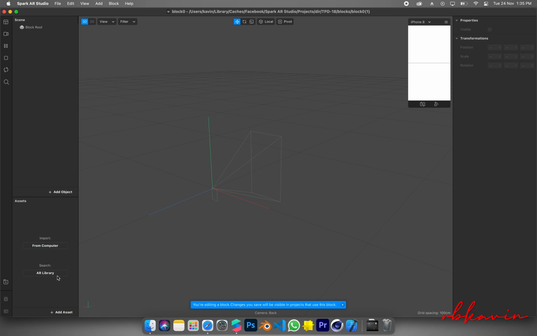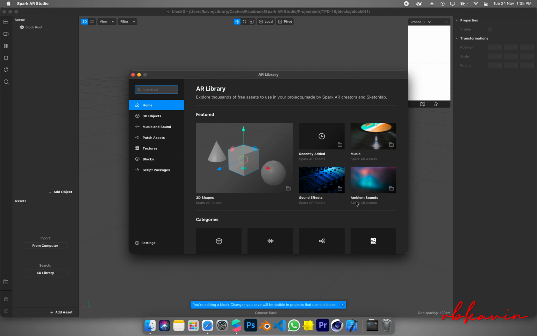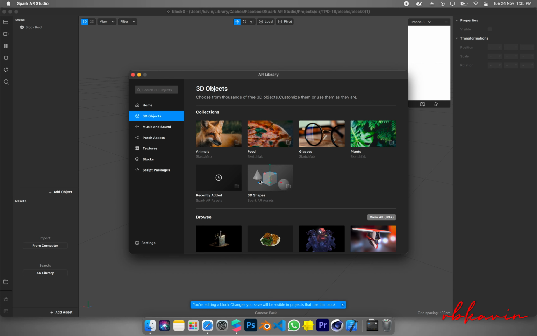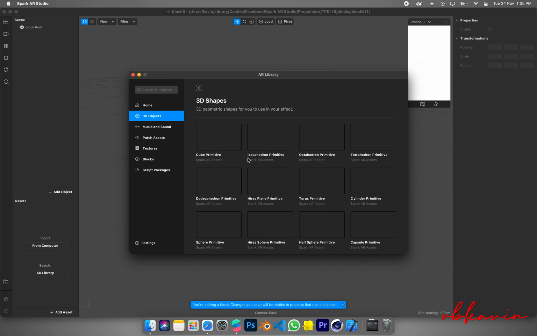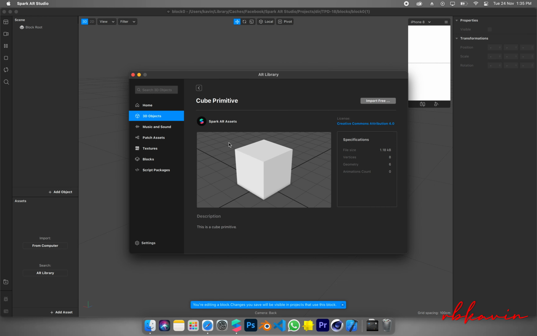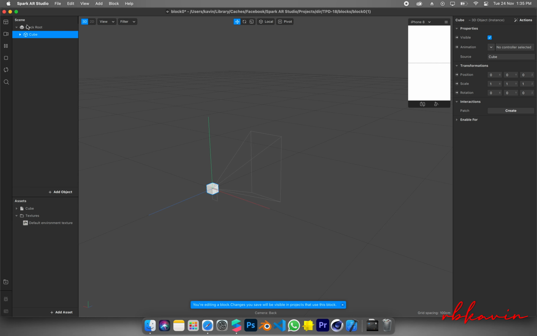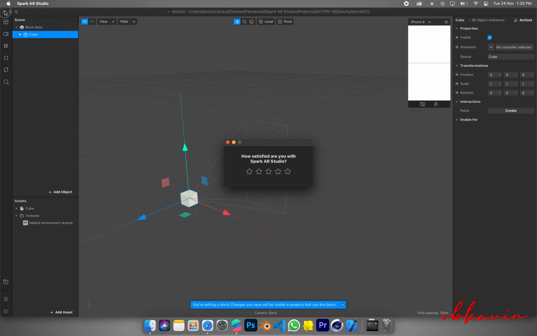For testing purposes, I'm going to the AR library and picking a 3D model. If you want, you can add your own 3D model or anything. In my case, I'm just going to use a simple cube as a reference. I'm importing it to the block, not the template. Once you are done, you can drag and drop it under the root. That's it. I can save it and close it.